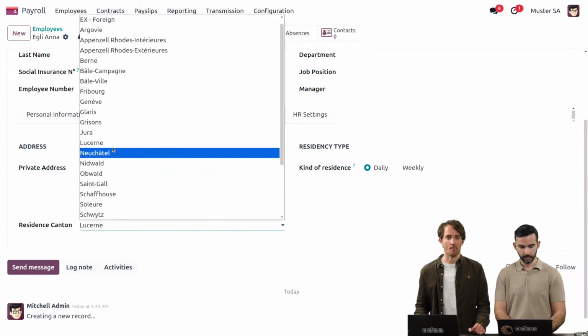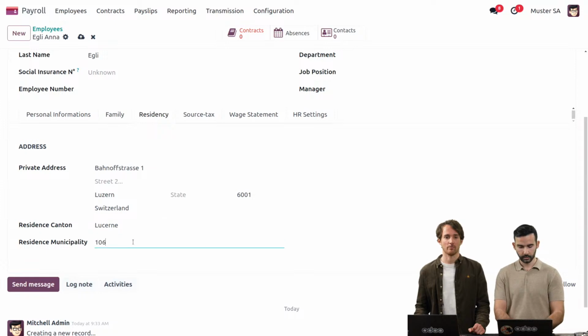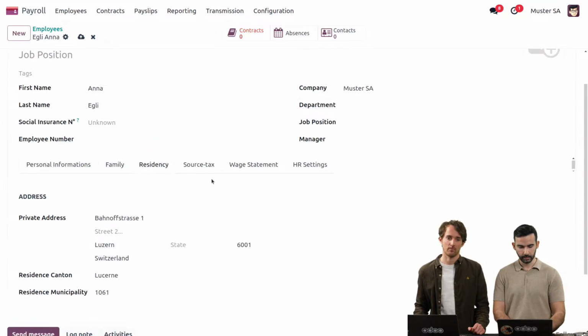Résidence Canton Lucerne. And the OFS municipality here.